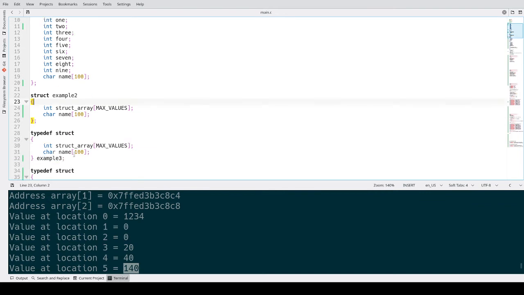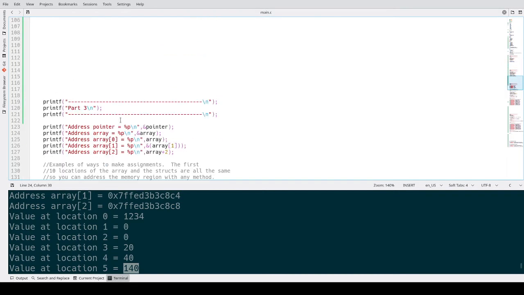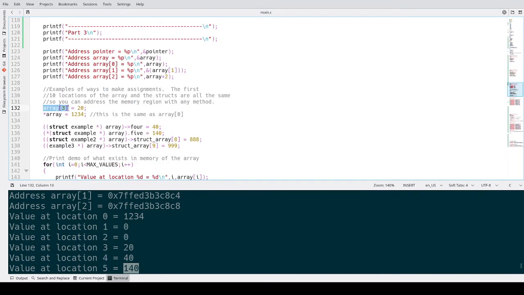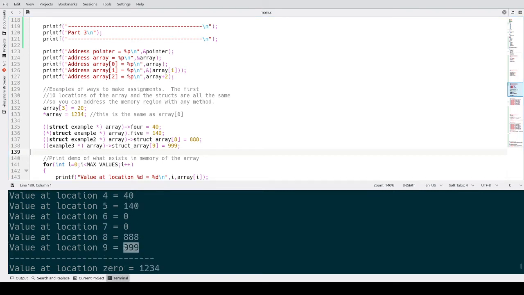Example 2 and example 3 structure has an array, so very similar to what this array is. It's basically going to be exactly lined up to that array. But we can take array, typecast it into a structure 2, go and grab the array out of that structure 2, and then go to location 8 and assign 888. Works. You can also typecast it to this example 3 that was defined by typedef and set location 9 to 999.